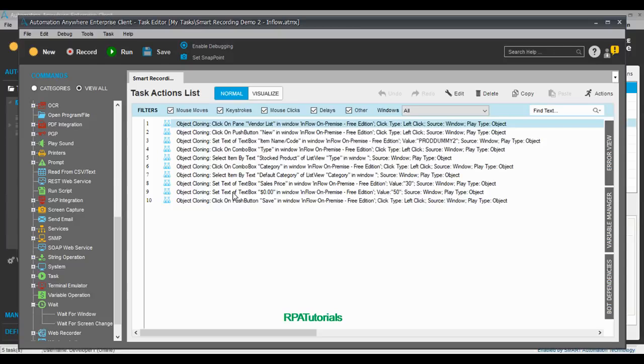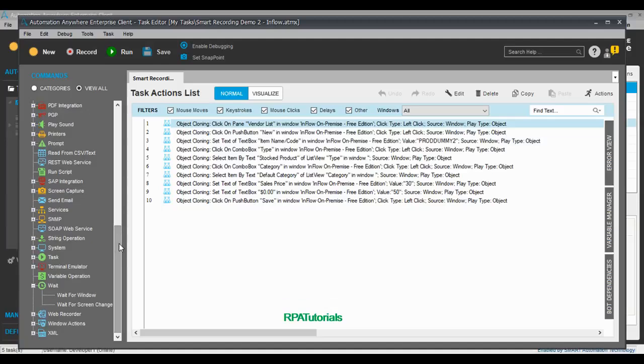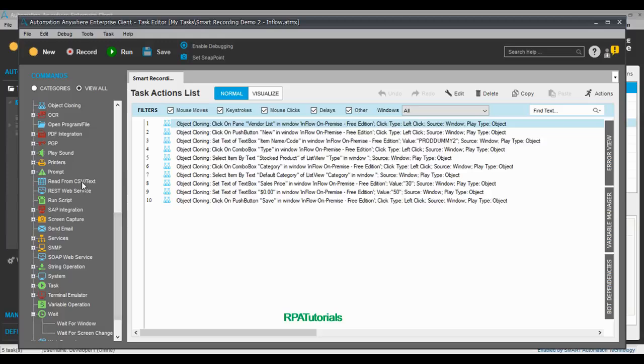And what we need to do now is make this set of actions reusable, so that the same set of actions can be performed while creating multiple product entries into the master. So let's start by inserting the read from CSV or text command.